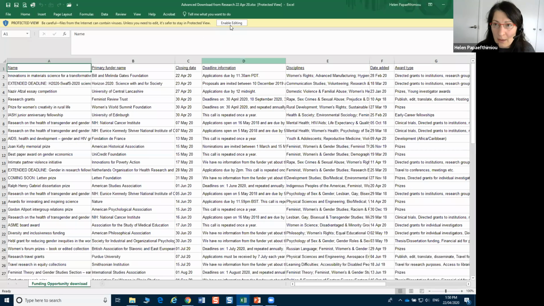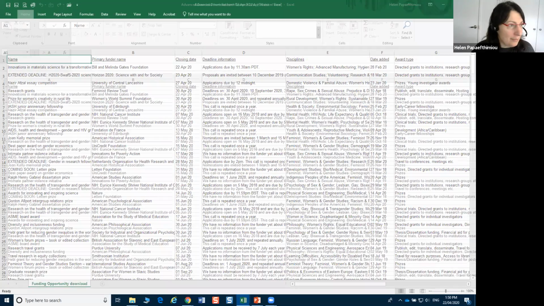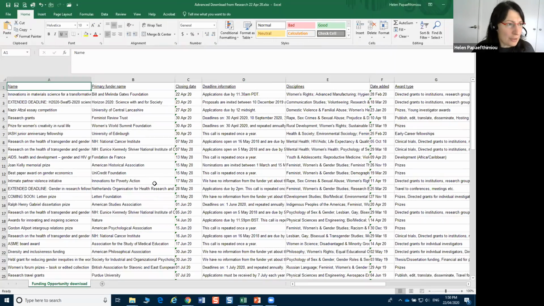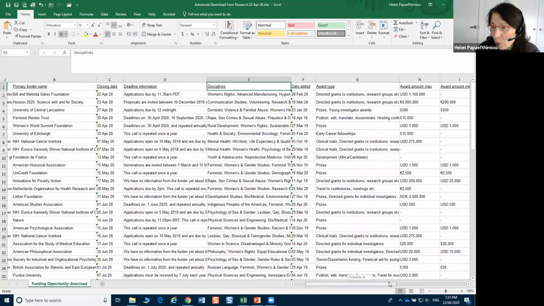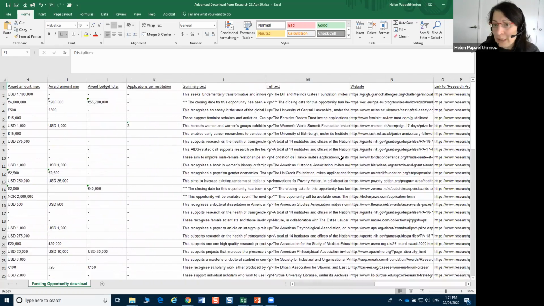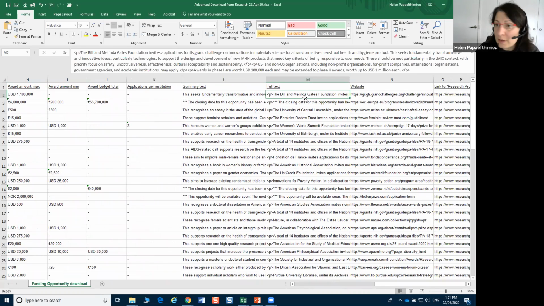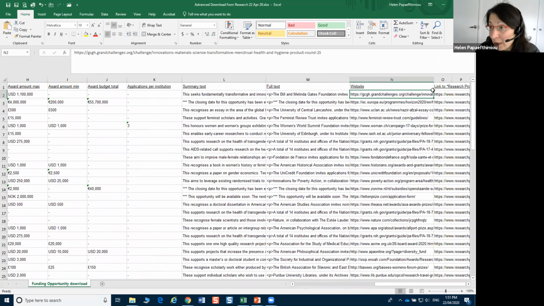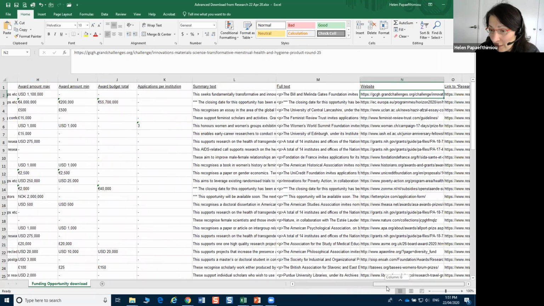Now, Peter, can you see the spreadsheet that's opened up? Yeah, okay. And so what it's done now is it's opened up a spreadsheet for me. And so it's got the name, the funder name, the closing date, deadline information, disciplines, award type. And if we scroll along here, we've got summary information. We've also got the full text information as well. The website directly to the funding body, and also the Research Professional link.